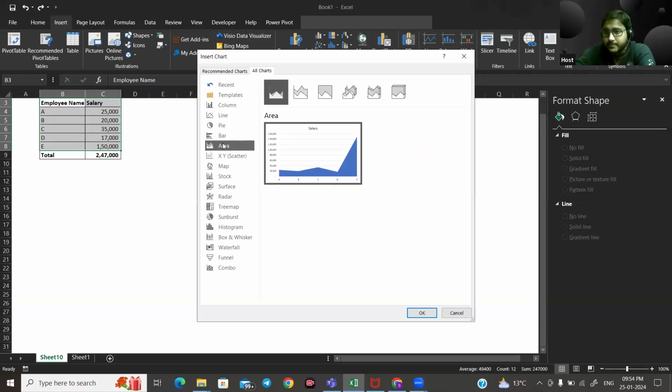Then area chart. This one some of us might have used, some of us might not have used. Nothing, we just showcase everything by filling up the area. Then scatter chart. This we have used in the first class as well. And this is particularly used to identify the outliers. Okay. Then map chart. So it will show you the location, geographical location.